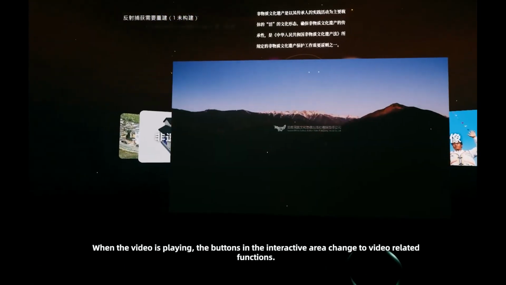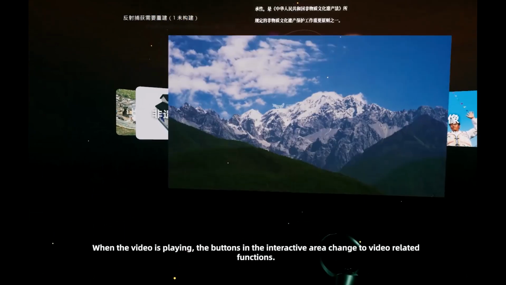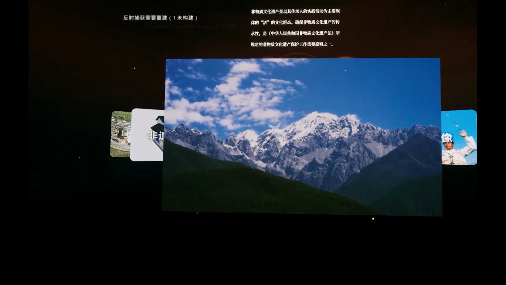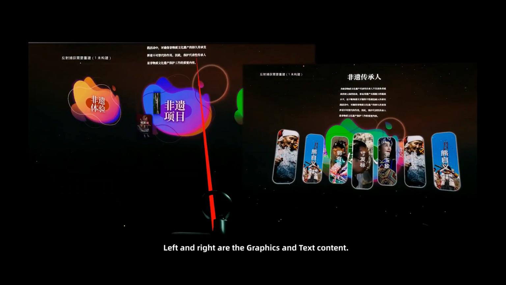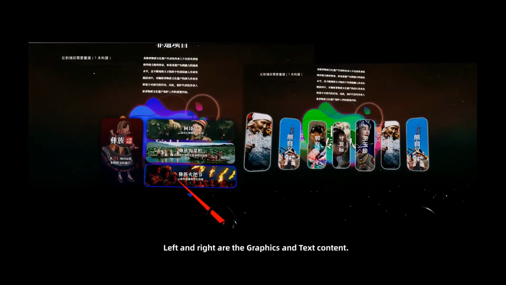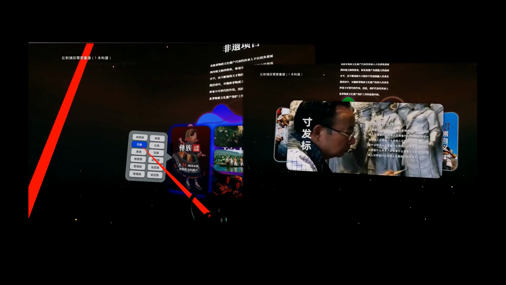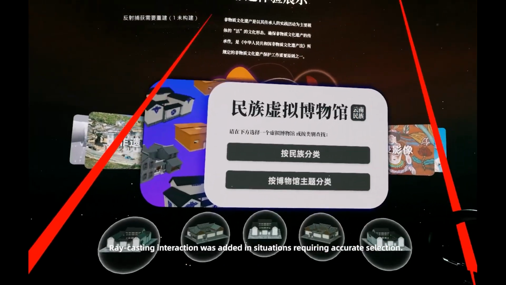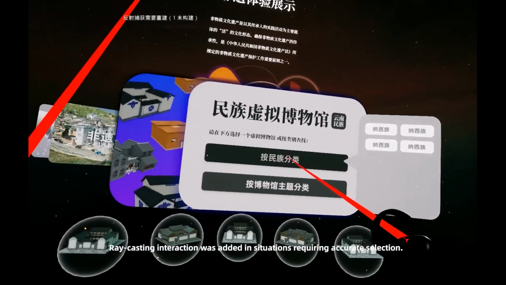When the video is playing, the buttons in the interactive area change to video-related functions. Left and right are the graphics and text content. Ray casting interaction was added in situations requiring accurate selection.